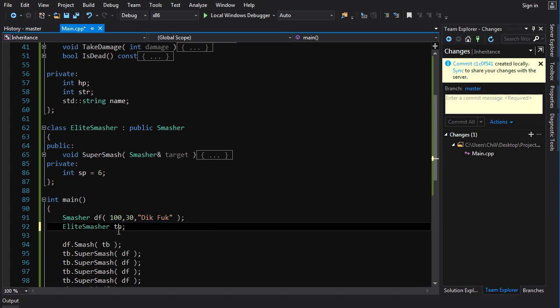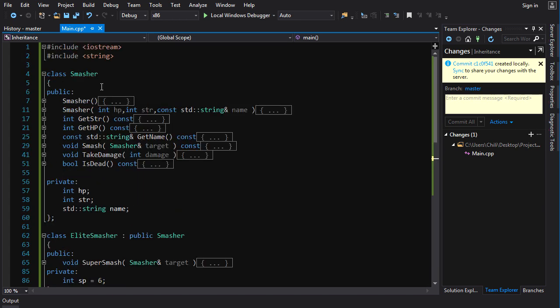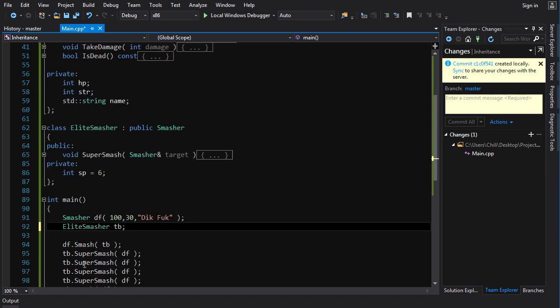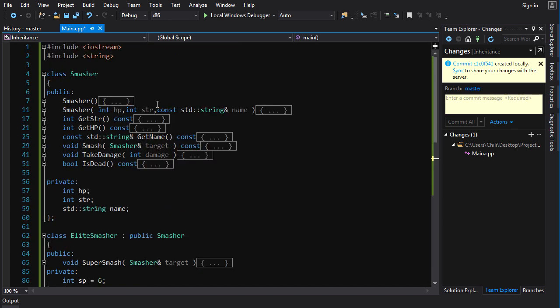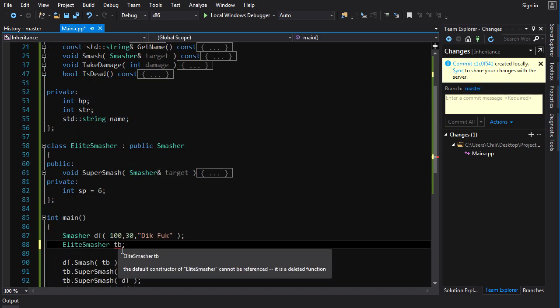And you might be saying, well, Chili, I mean, the default constructor was inherited, right? Because when you default constructed Elite Smasher, it called the default constructor of Smasher. And that's not really how it works. So let me show you something here. If I delete the default constructor from Smasher, it tells us that the default constructor of Elite Smasher cannot be referenced. It is a deleted function.